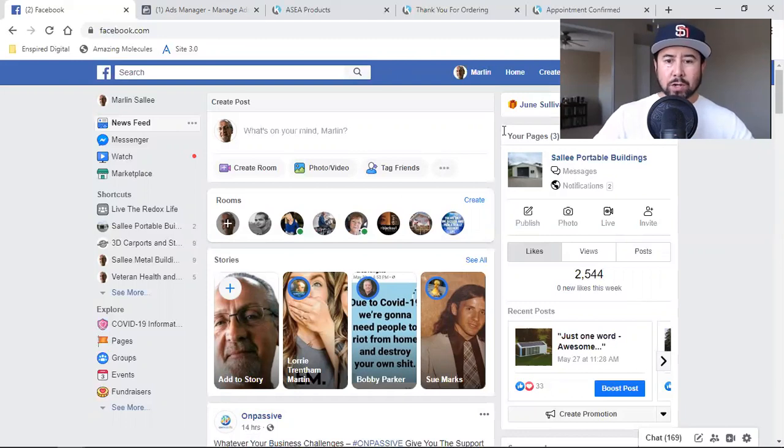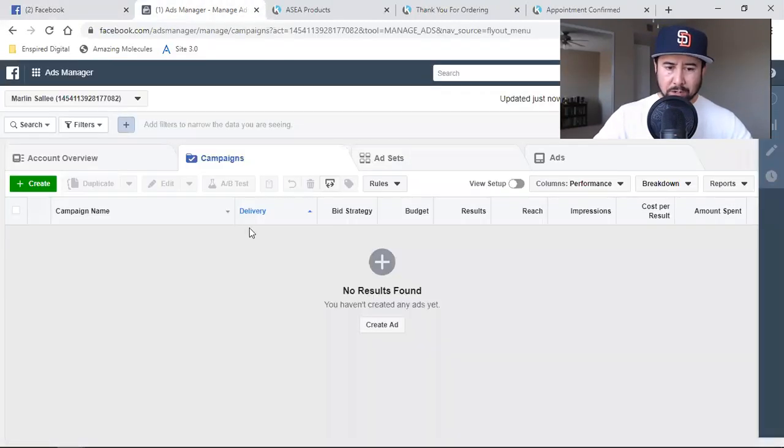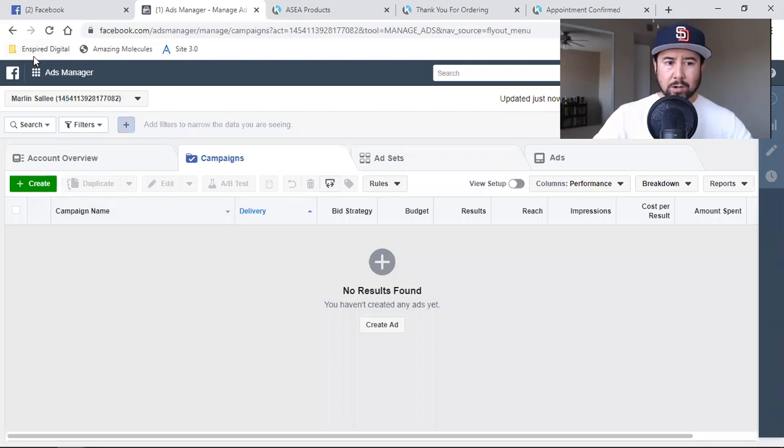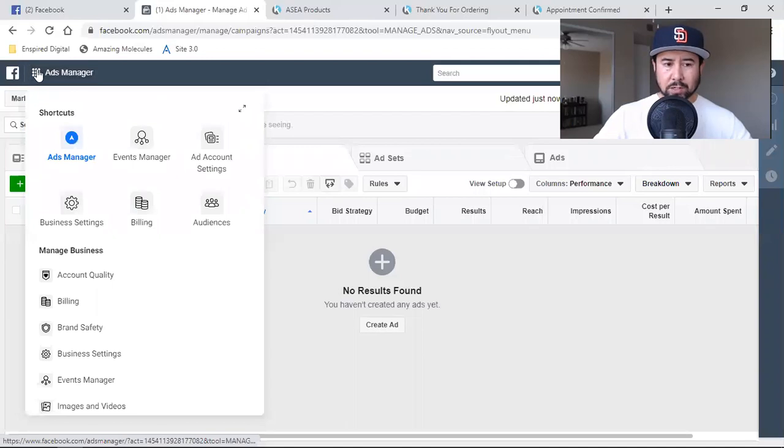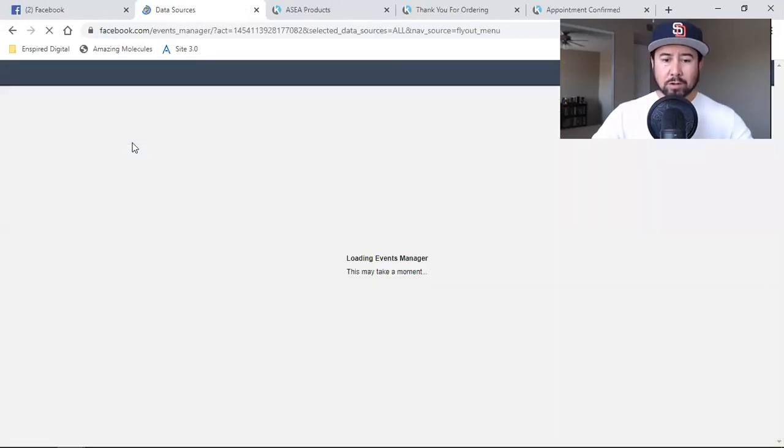So what you're going to want to do is, again, come to your business page or your Facebook page, business page, personal page, whatever. Click on ad. That's going to bring you back over here to the ads manager. Okay. And if you don't see it this way, just click on these dots here at the top. What you're looking for is events manager. We're going to set up a custom conversion.